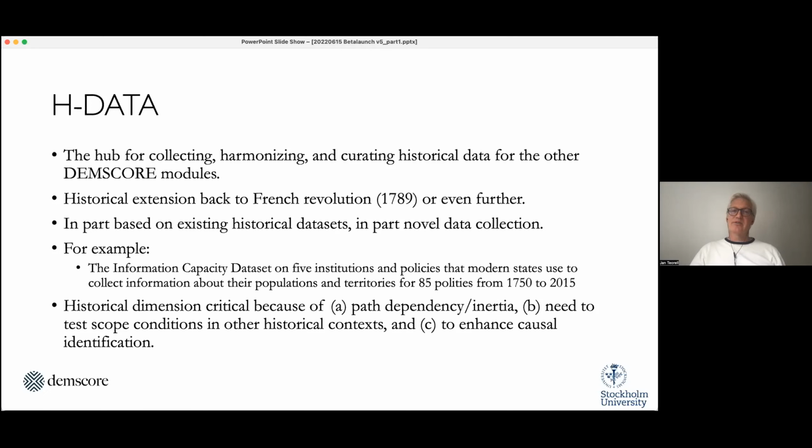Maybe you were asking yourselves, why should you turn to history? Aren't we all interested in understanding current day problems? Aren't we social scientists, not historians? I could give you three very short reasons for why you might want to look at history. The first is just that some institutions are very, very slowly moving.